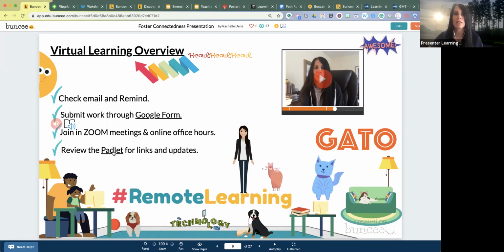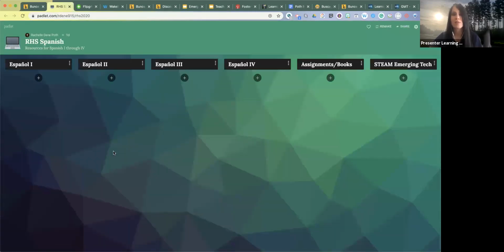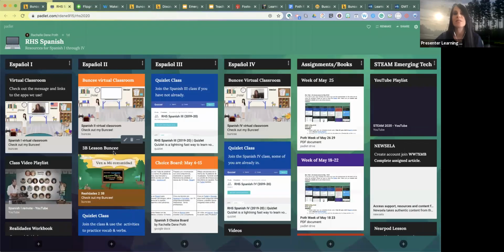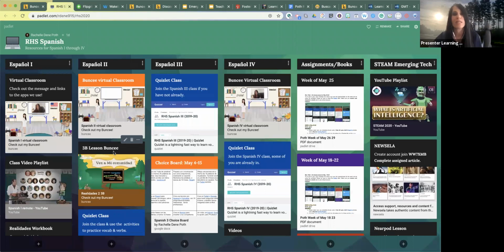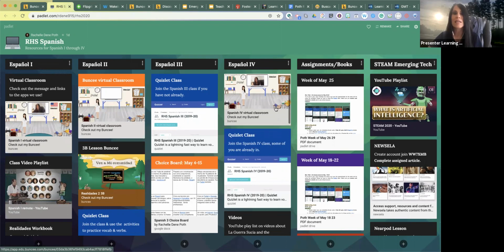Now, if I click on this Padlet, just to give you another idea, because we're talking about how do you connect? Lots of different ways. So Buncee is the main one, but of course, using different tools to provide different opportunities is always good as well. So hopefully you can see the Padlet. And for me, like I said, I teach 5 different courses. And so it made sense for me to use Padlet to create a column for each of my courses, and then to just link whatever they needed.